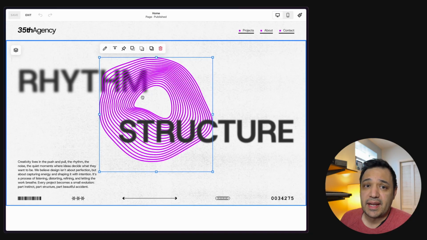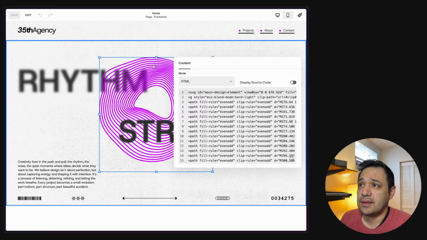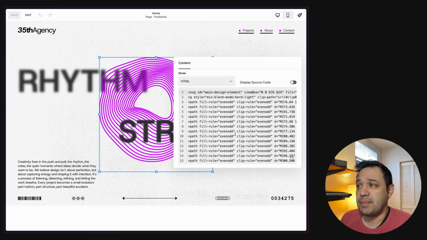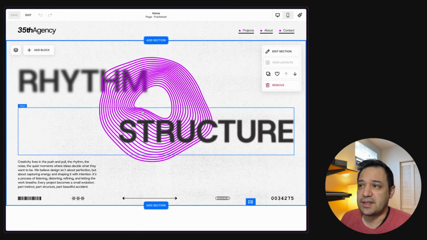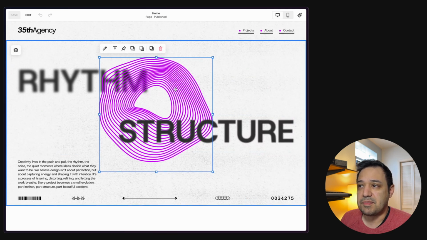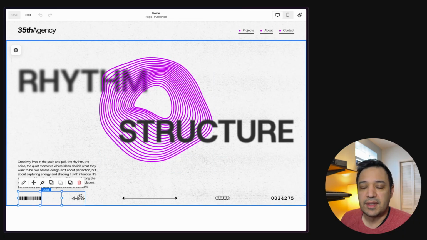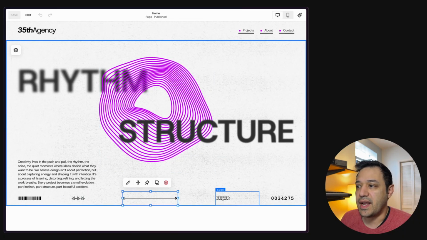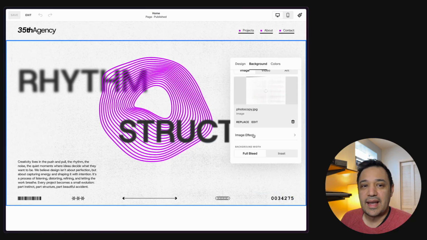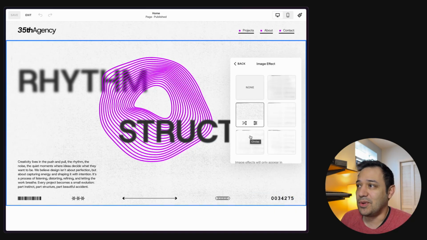I imported all my SVGs into code blocks. So if you just cut and paste the code from the SVG, which you can export from Figma, just paste it in a code block and you can drag it into your design. So I did that for this main abstract piece in the middle and for all the other illustrations that I had created in Affinity.